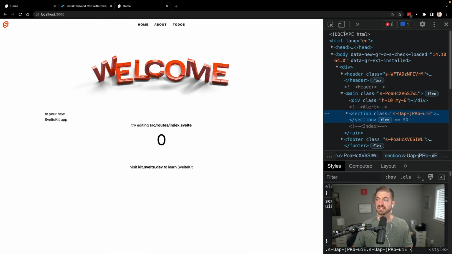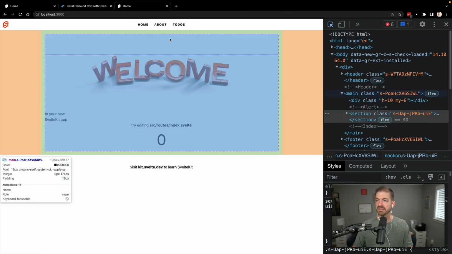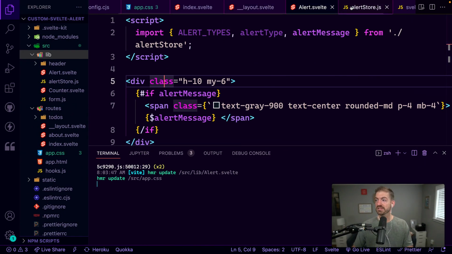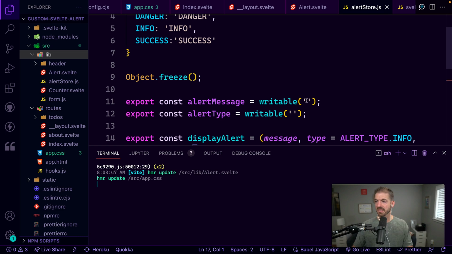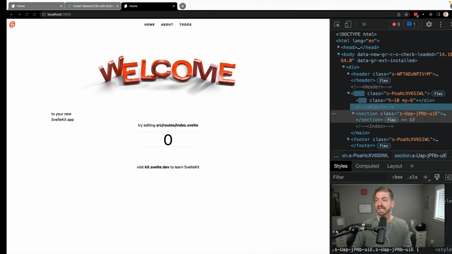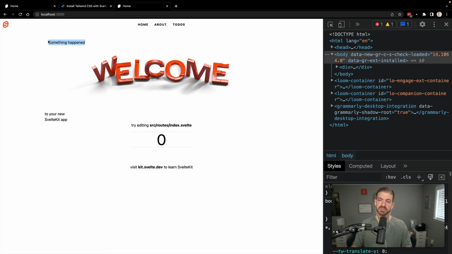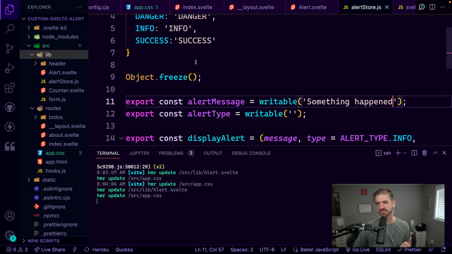So we should see nothing has changed. It has the empty div here where it's not actually showing because we don't have a message. If we were to come into the store and set the message to something happened, now we should be able to see that this will display. So we see that pop up there. So if something happened, it actually shows that text, which is good. All right, so we have these pieces in place.